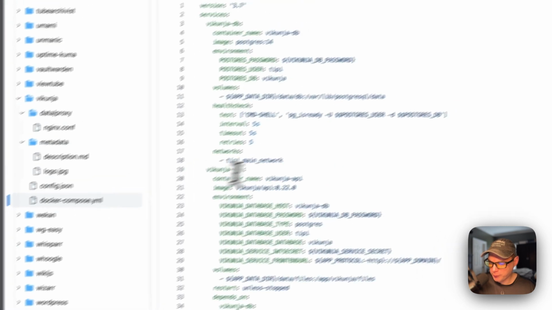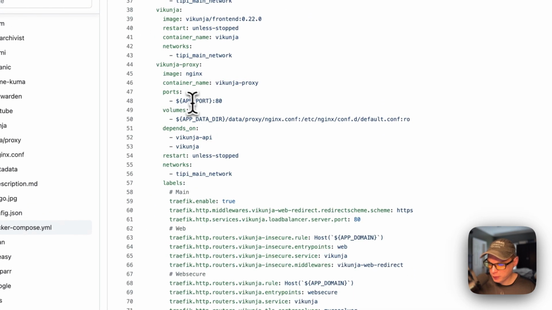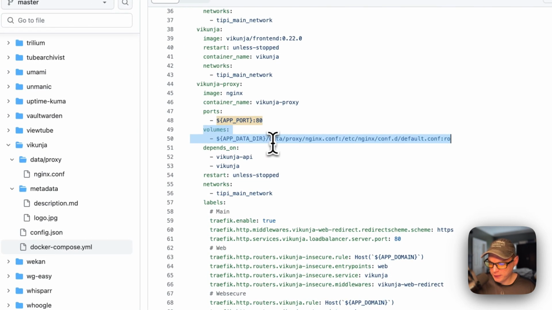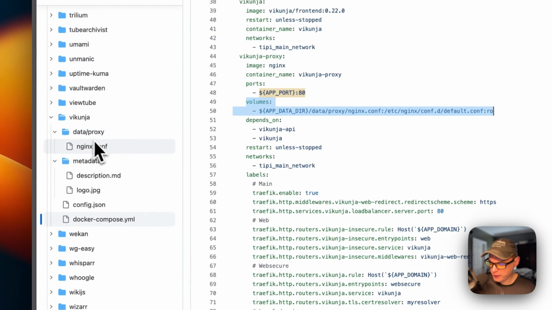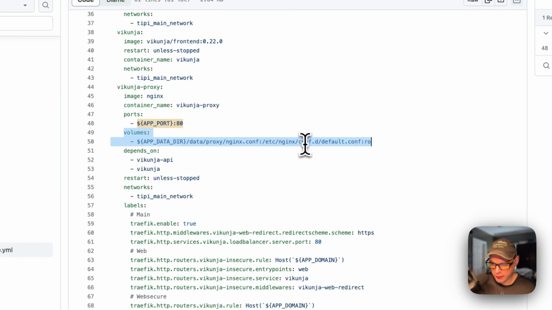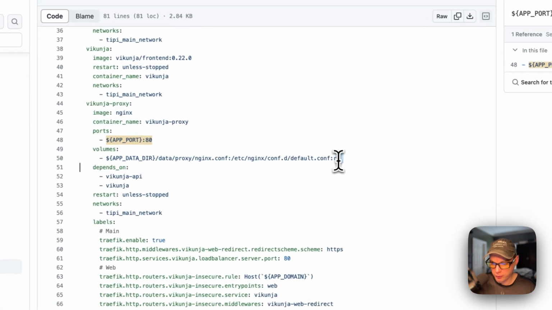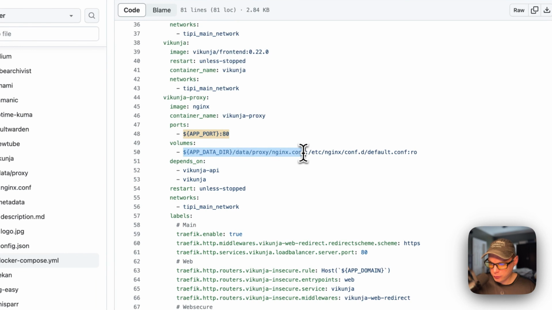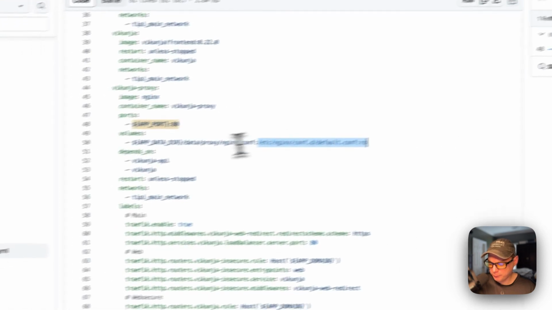And then I'm going to go back to the Docker Compose, so scroll down. And then now on the container is 80. Volumes, so it's going to mount the data proxy nginx.conf from over here and etc nginx conf.d, and then default.conf, and then it's going to put it as read only. So this is on the host, and then this is on the container.